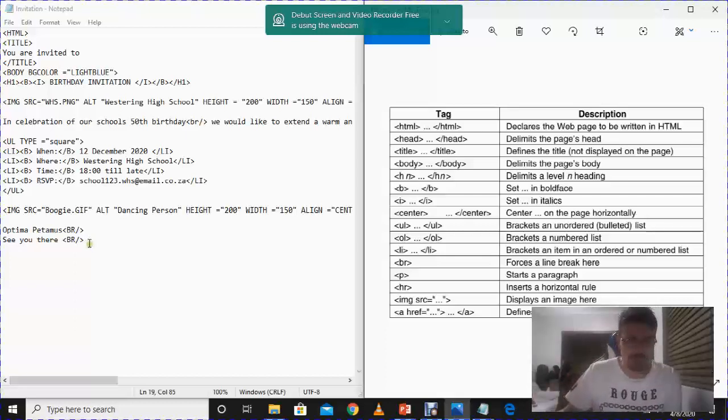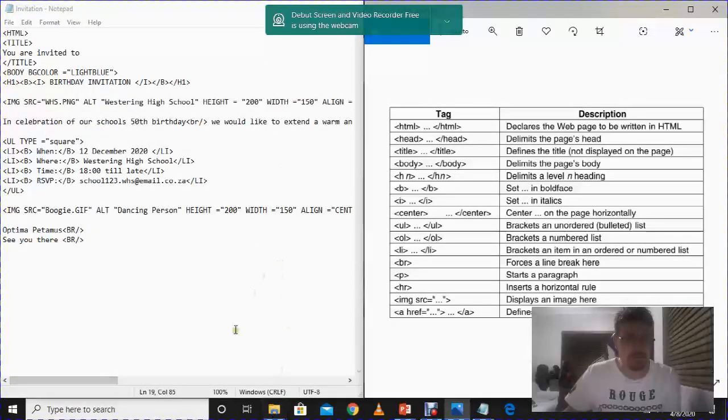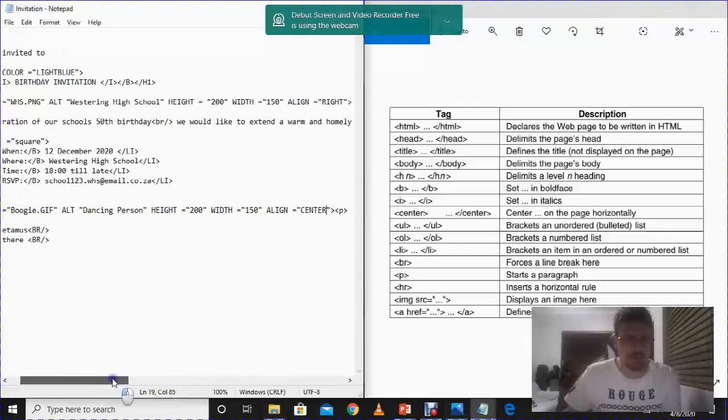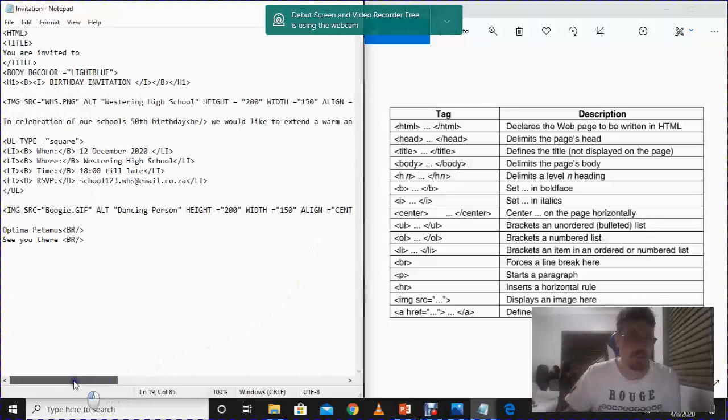For some odd reason I misread my notes. Another thing that I did was scale down our little figurine that was dancing, so I gave it exactly the same attributes as the first image that we put in. The height is exactly the same, the width is the same. I've aligned it to the center, and I've put a paragraph so I can space it nicely. I did that off camera. You guys can go put it in.